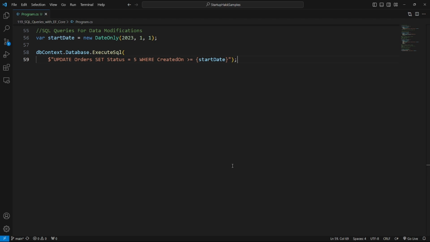With EF7 you can write this query with LINQ and the ExecuteUpdate method. There's also an ExecuteDelete method for deleting records.